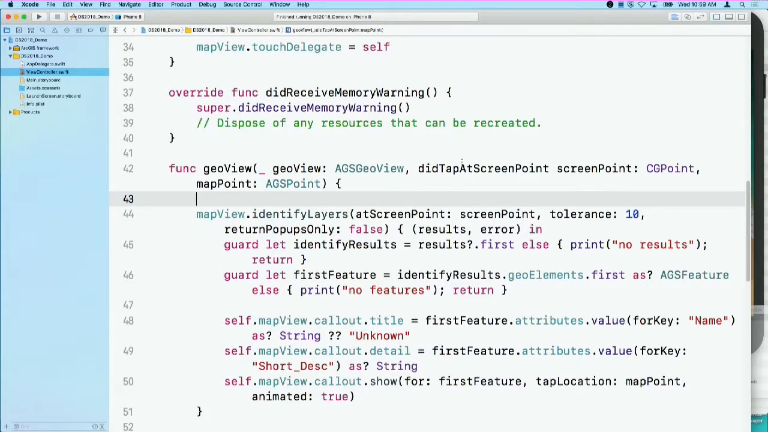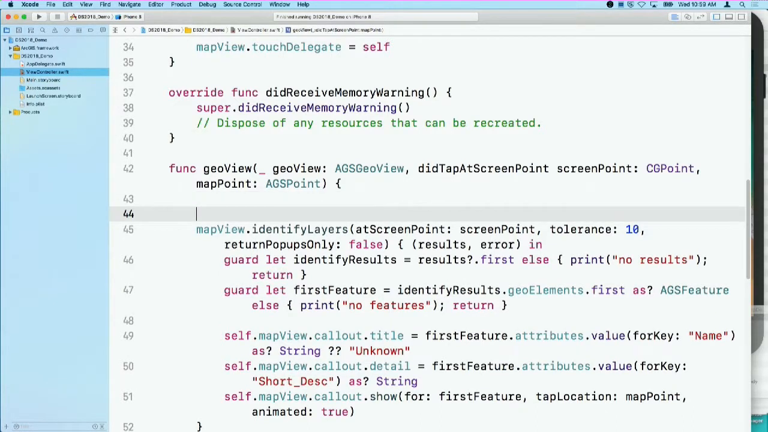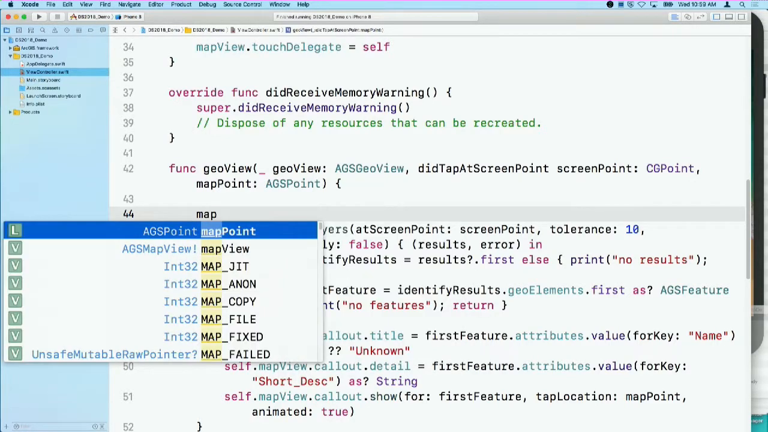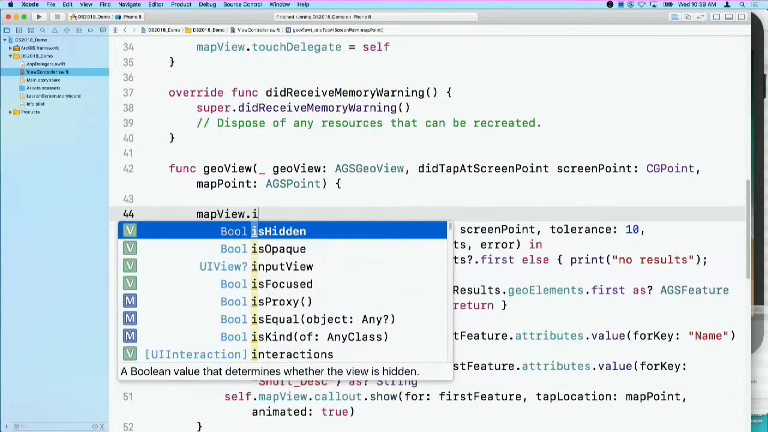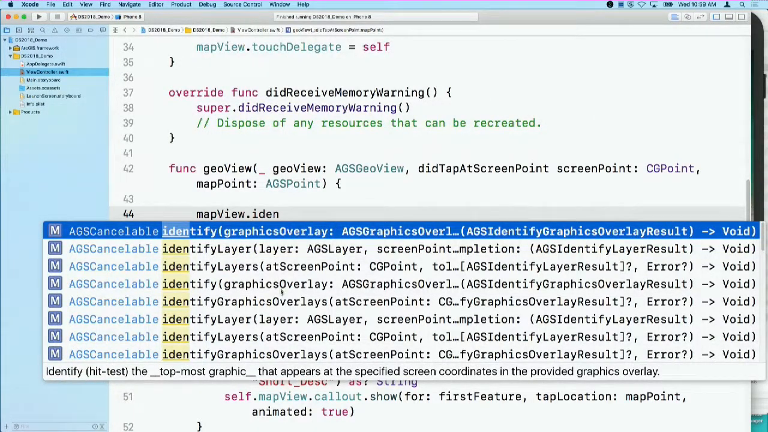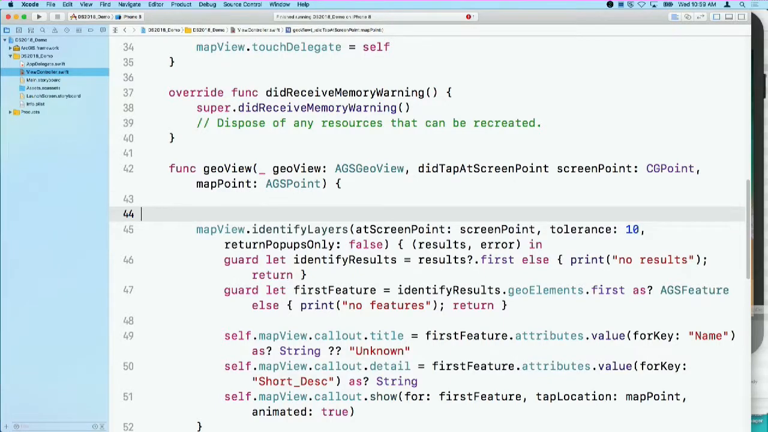So when the user taps at the map, we get the GeoView, we get the screen point where they tapped, and we get a map point. So what we want to do is identify at that screen point. So we're using the identify layer method on the map view. But you can see we provide many different kinds of identify based on your use case. There's some that takes just a layer, some that identifies all layers, graphics overlays, all kinds of stuff. So whatever works the best for you, we provide.